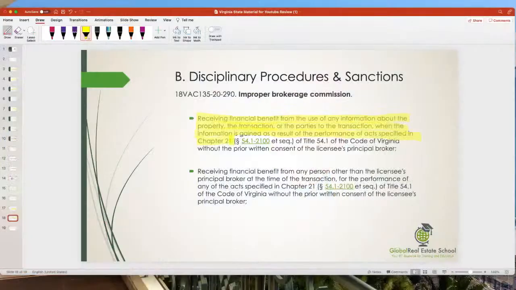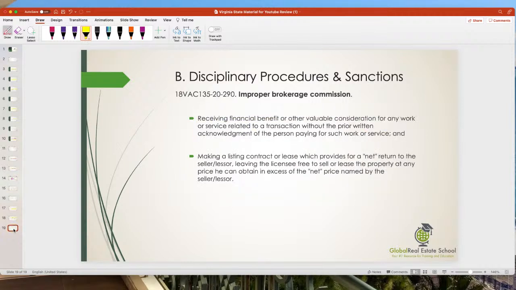And there's lots of examples I could give you. Maybe you knew of a price of an offer they accepted and that contract fell through, and then you turned around and told a potential buyer or another agent who's not representing your client, yeah, we already had an offer for X number of dollars and they took that. Or perhaps you tell someone confidential information your client has given you. You can't do that. So make sure that you don't fall into those situations. And then receiving financial benefit from any person other than the licensee's principal broker at the time of the transaction. Again, we'll go through that as well.